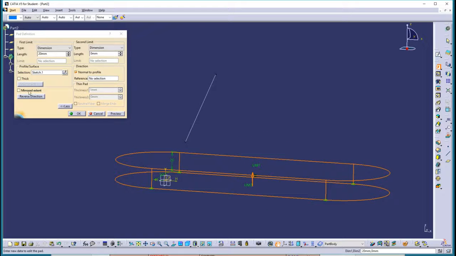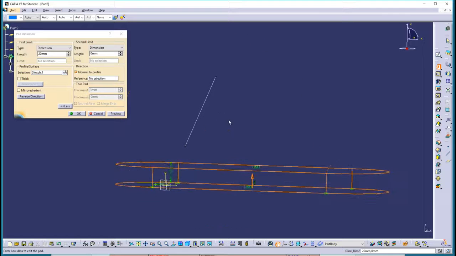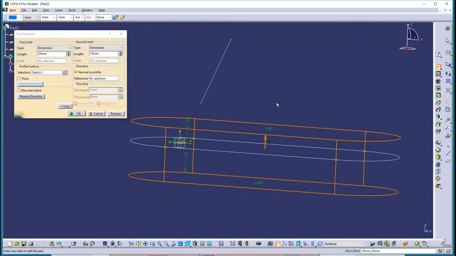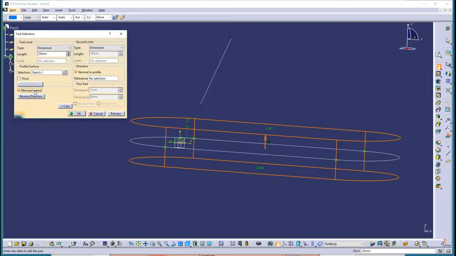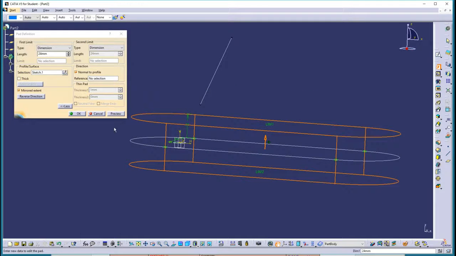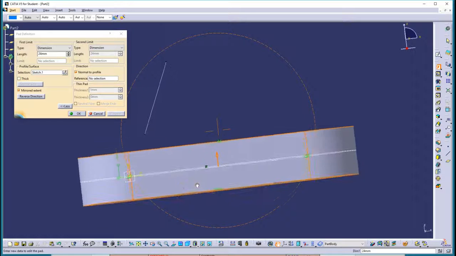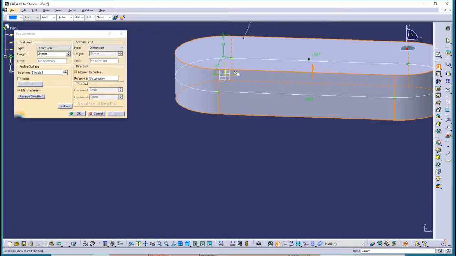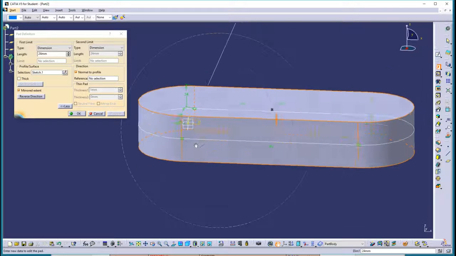Now we'll talk about this option called Mirrored extent. Right now we have a limit 1 and a limit 2, and they can be different. I'll make limit 2 dramatically bigger than limit 1. As soon as I select Mirrored extent, limit 2 becomes whatever limit 1 is. As you drag limit 1, limit 2 changes also. And if we do a preview, the nice thing about this is a lot of times with your initial pad you'd like, especially in the case of cylindrical parts, maybe to have your axis system right down the middle. So that's the Mirrored extent option.